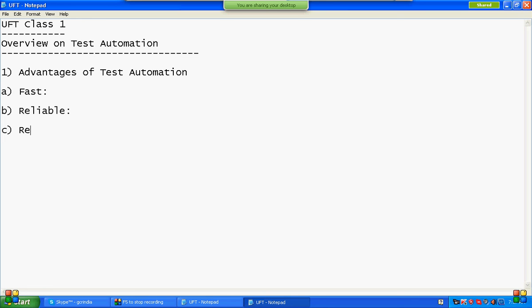Next, important one, reusable. What is reusable? We can reuse our tests and components. Components means reusable components. Example, functions. We can reuse our tests and components on different versions of software. Example, sanity tests, next regression tests.